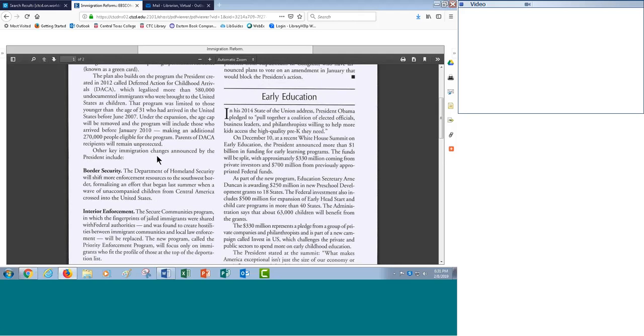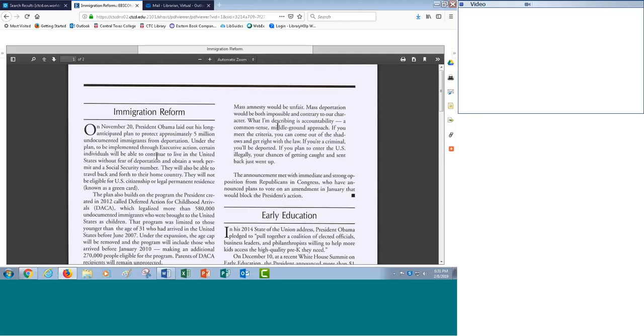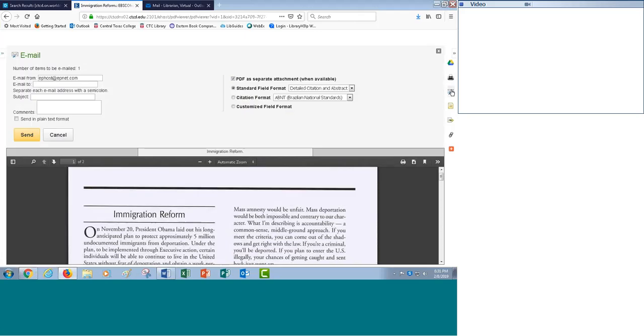So what I can do is this one looks very promising, and I can come here and I can email the article to myself by clicking on the email icon that looks like a little envelope. I'll come here to where it says email to and put in my email address. And I'm going to go and put in a subject so that I know what I'm getting.